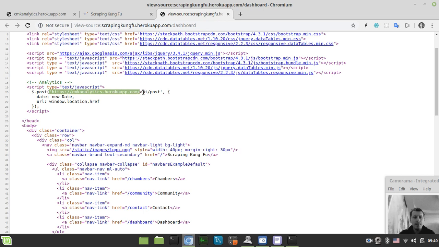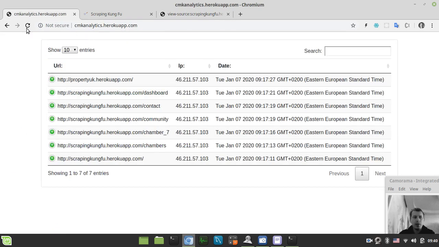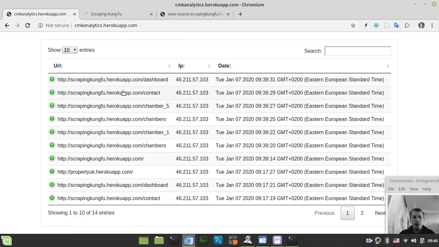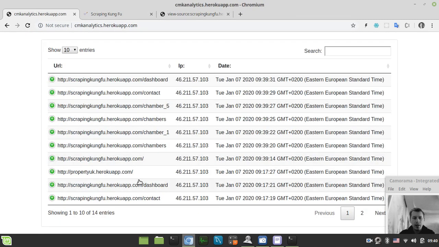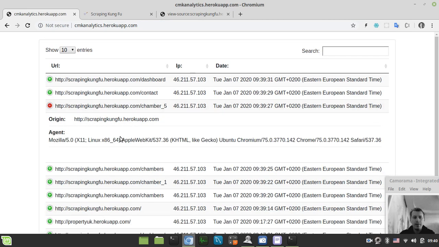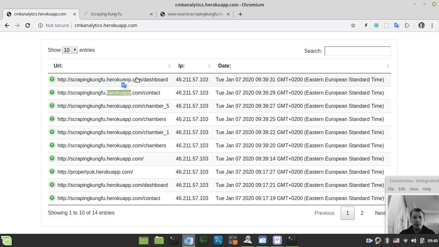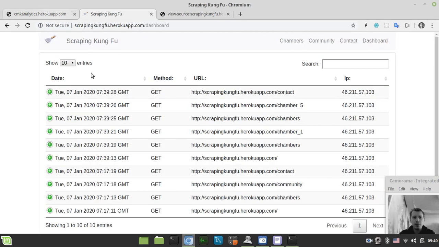Here we're making a request to the API endpoint of the CMK Analytics application. If I update my analytics app here, we'll see the history of navigating the Scraping Info website has been tracked over here. I went to the Heroku Scraping Info, then Chambers, Chamber 1, then again Chambers, Chamber 5, etc. Then the contact, and then the dashboard, and at this point this information is simply duplicated.